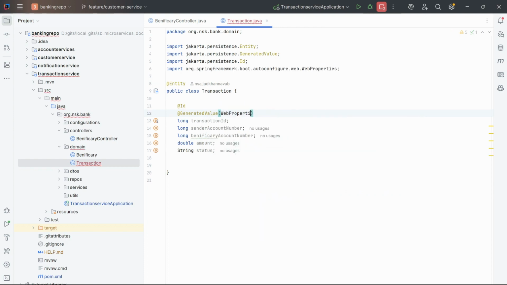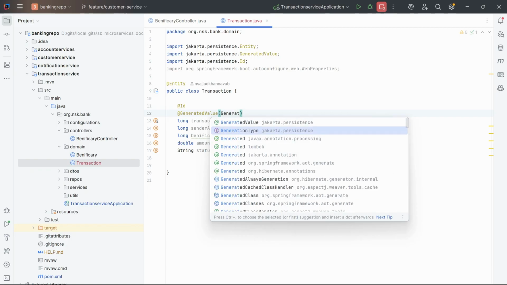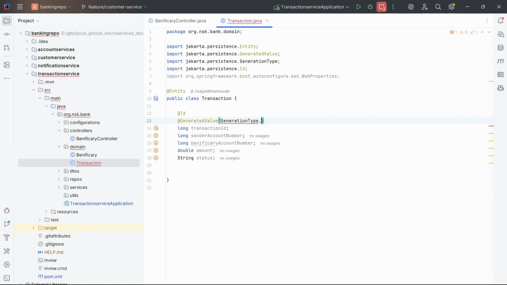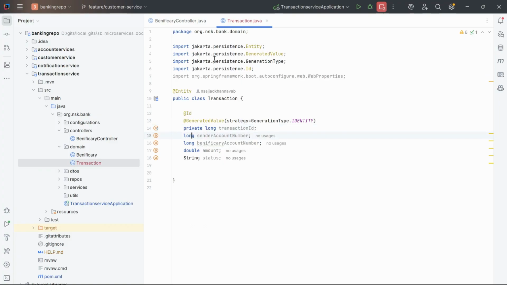Sorry, generated value, strategy equals generation type dot identity. Here I'll be giving private as the modifier for all these properties. Let me copy this one. I'm a bit lazy actually in writing it. So let me copy all these things and just paste it. Okay, that's fine.